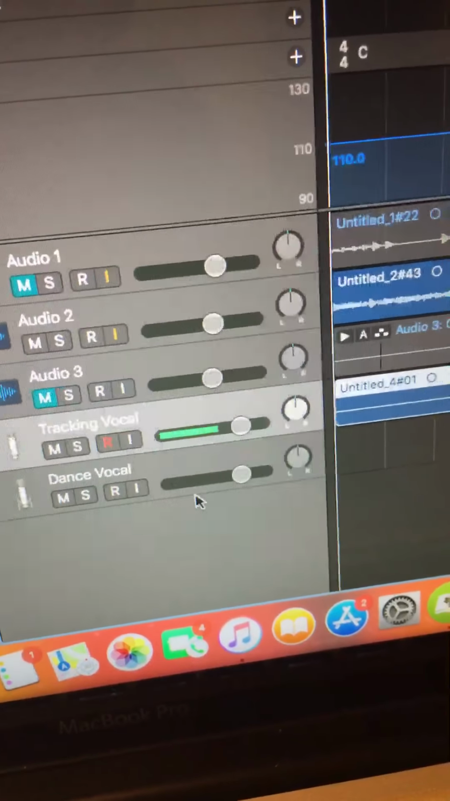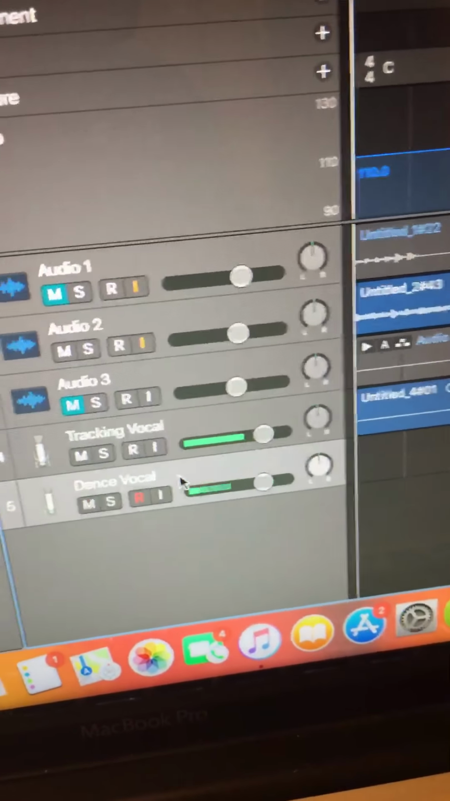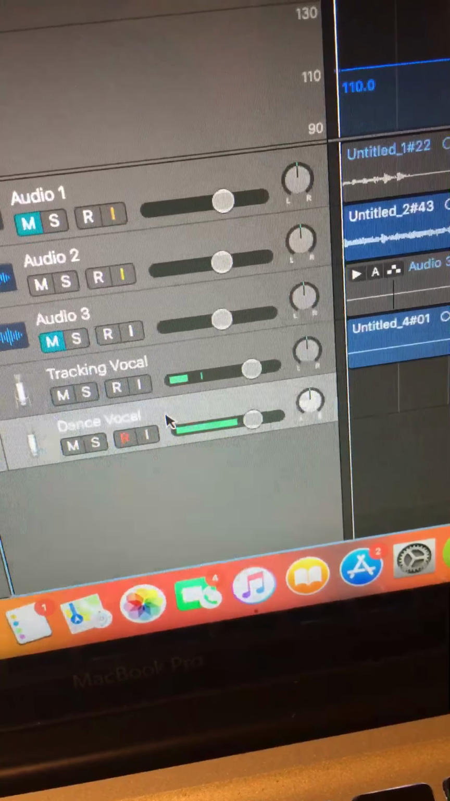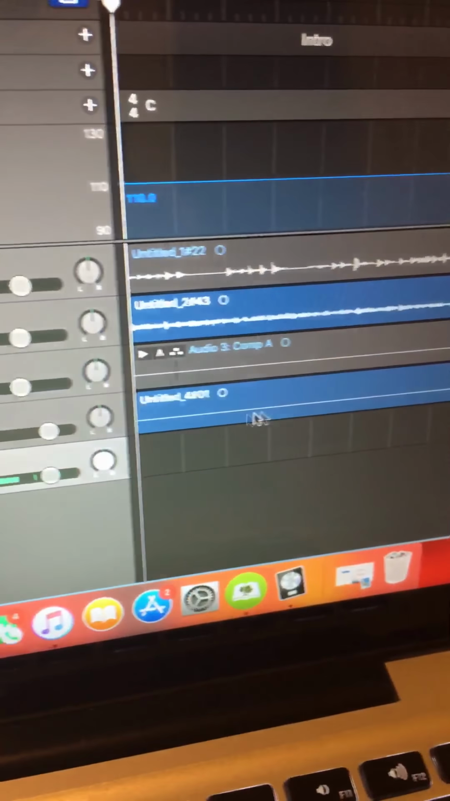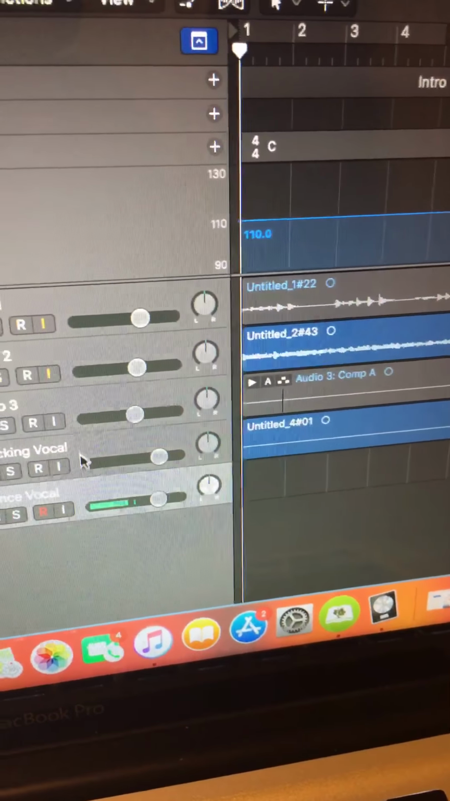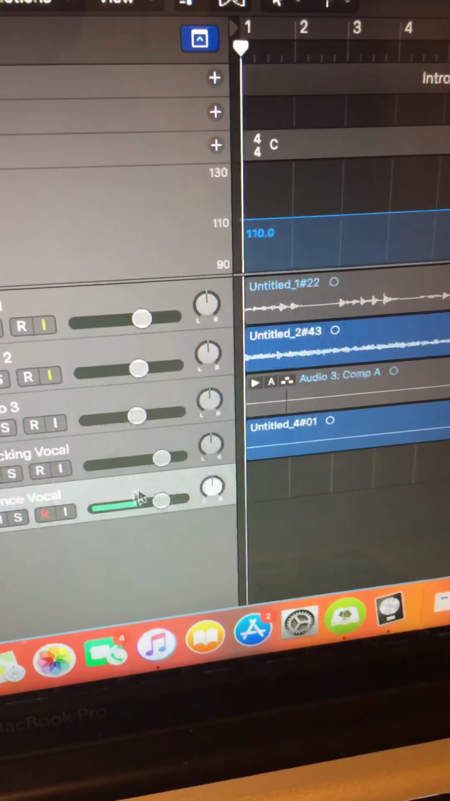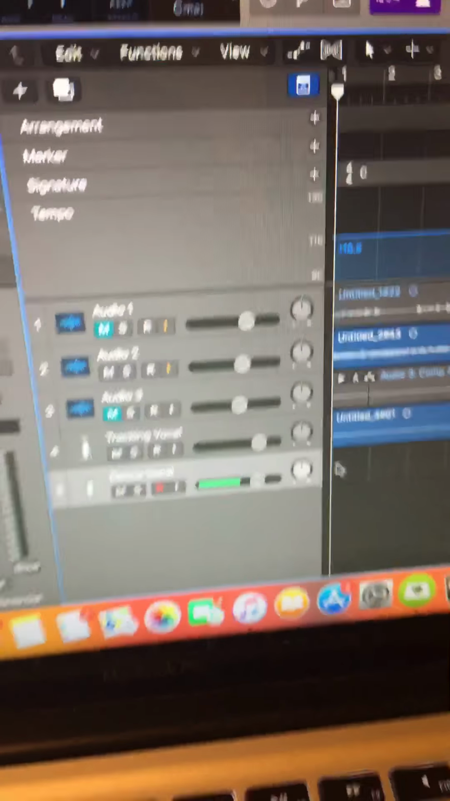So anyway, that's what I did to create my vocal. Obviously, there are my vocals that I've already laid down, my instrument, and now I'm ready to rock and roll with another one.